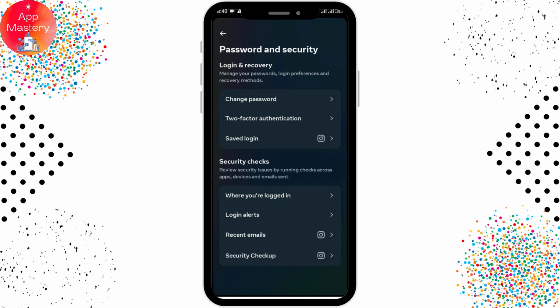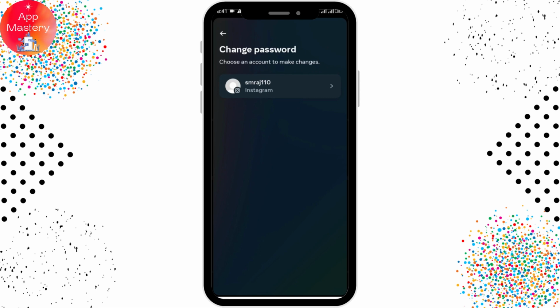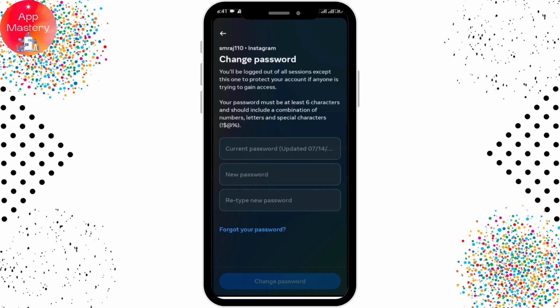And finally, here is an option for change password. You simply go for change password and you have to select your Instagram account. So you'll be opened up to three text boxes where you have to enter your current password and you can enter the new password that you want to set. Since we are trying to change the password we have forgotten, you have to go for forget password option with the highlighted letter at the bottom.